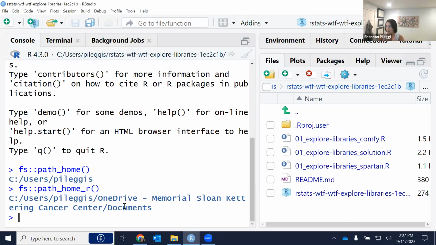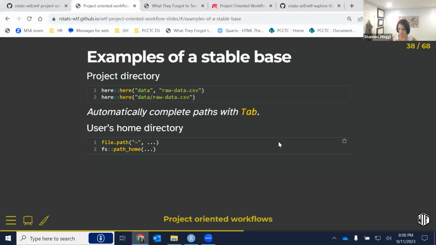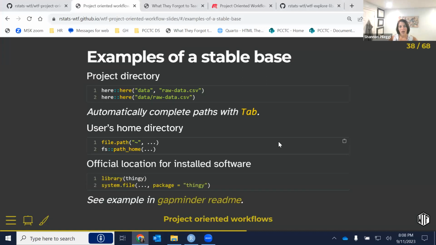I think if you're on a Mac operating system, it's probably going to be the same thing. On Windows, it is different. But those are both examples of stable bases because they will be the same for each user respectively. And you might also have a stable base which is some official location for installed software. If you want to really dig into the details of that, I would recommend reading the Gapminder README.